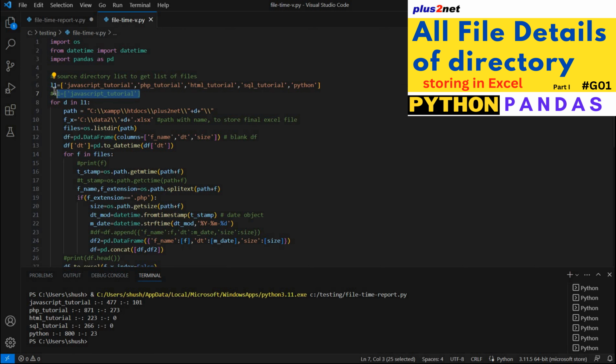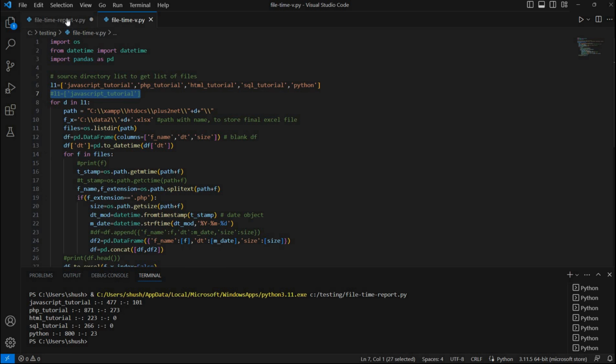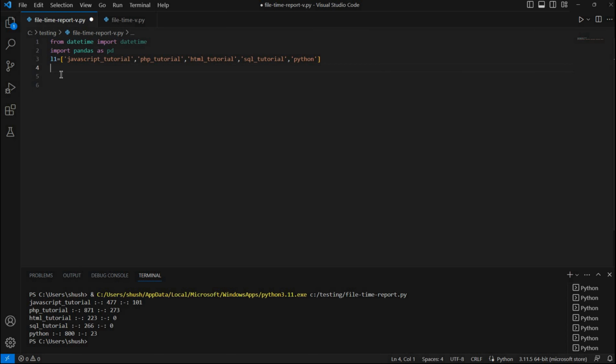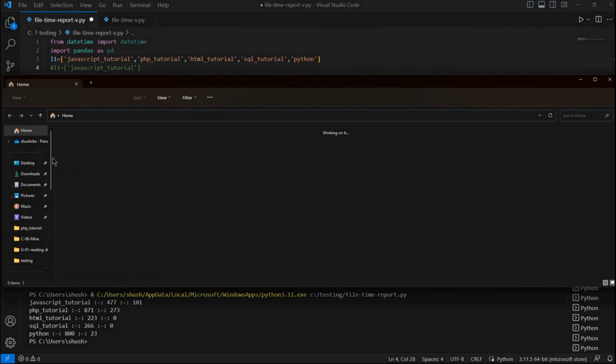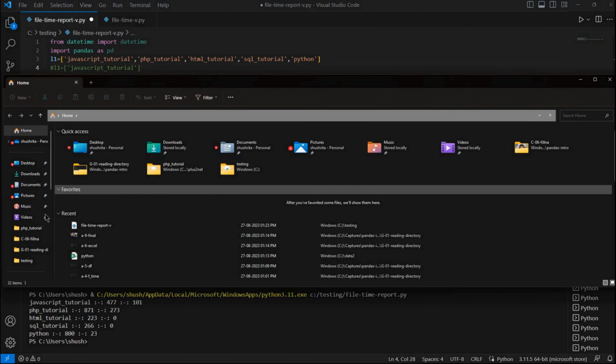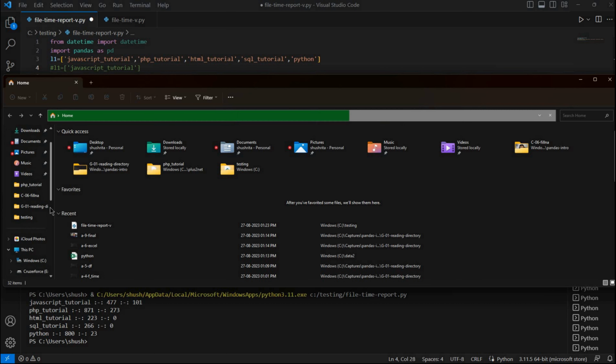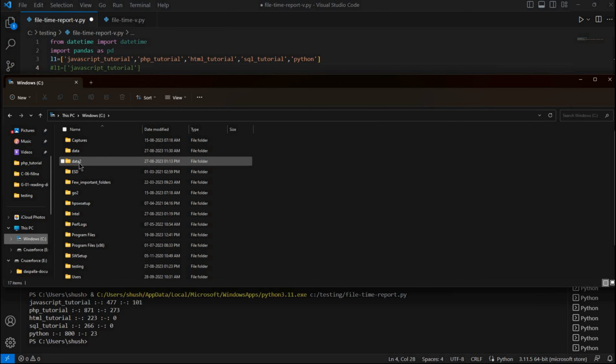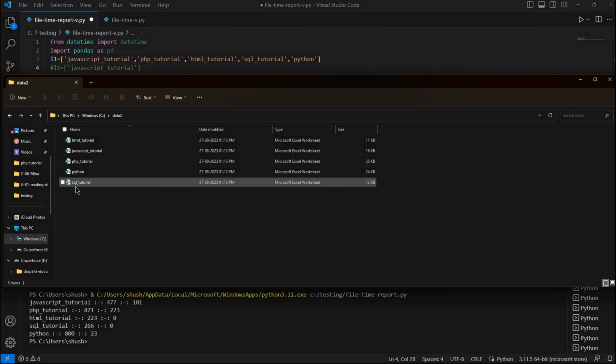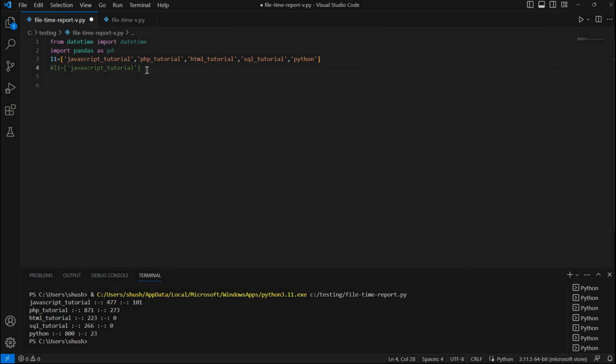Now, initially we want to start with 1, so we can just copy this and paste it here. Note that in our C drive we have our Excel files. Let me go to G-02. Here you can see all our 1, 2, 3, 4, 5 Excel files are there, and in part 1 we saw how these were created. Now let me close this and come back here.